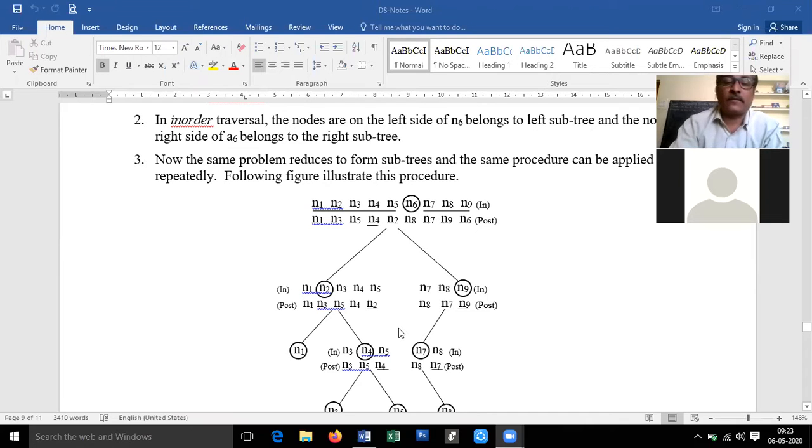So in the first step we separated the nodes of the left subtree and the nodes of the right subtree of that root respectively. This is the first thing we did. Now it is not enough, we have to proceed, we still have to construct the binary tree.